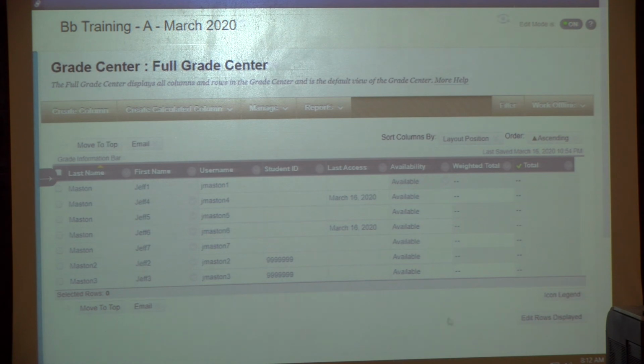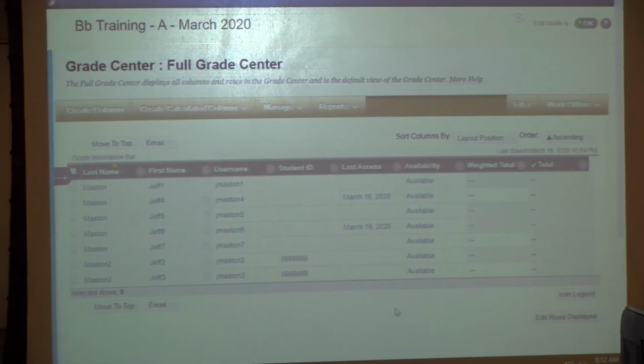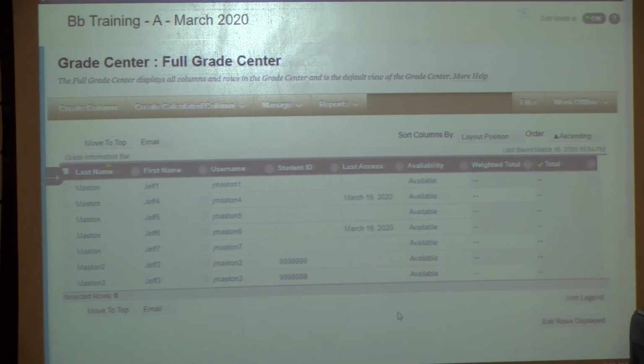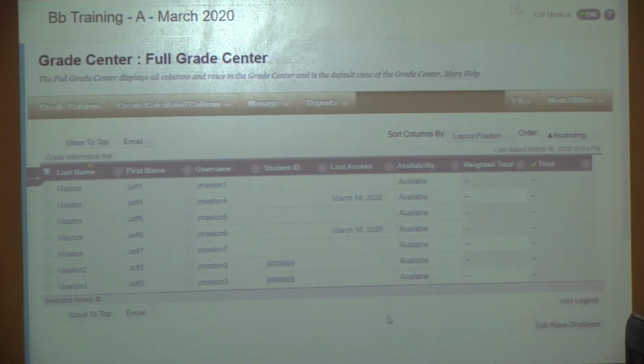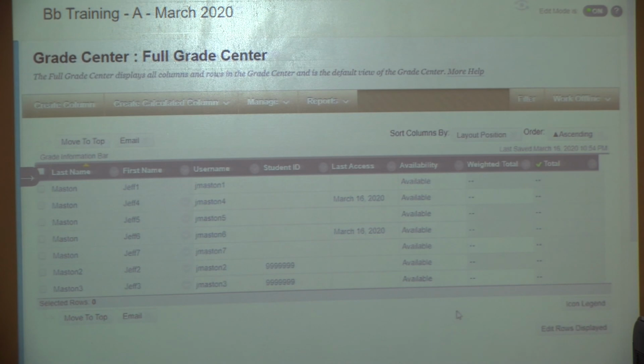And then this availability column tells you, it's possible to set a student so that the course is unavailable to them. And if a student drops the course, ICC's automated process would make the course unavailable to them, so they would no longer be able to get into your Blackboard site, but everybody else still would be. So that's what that column tells you.